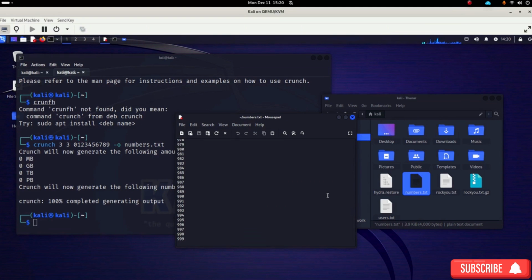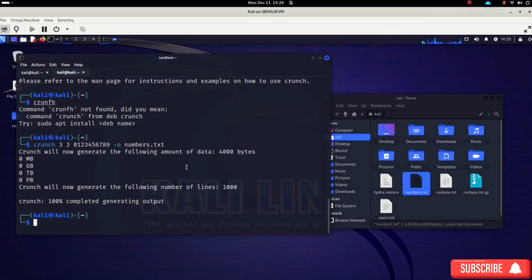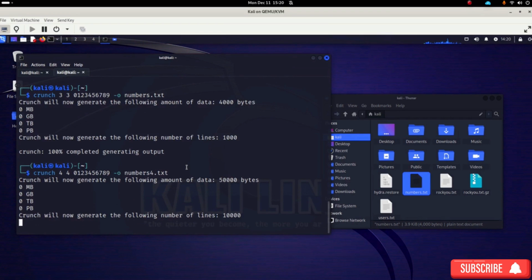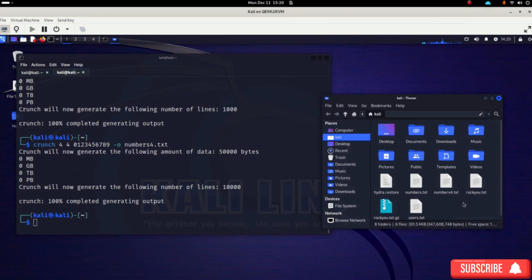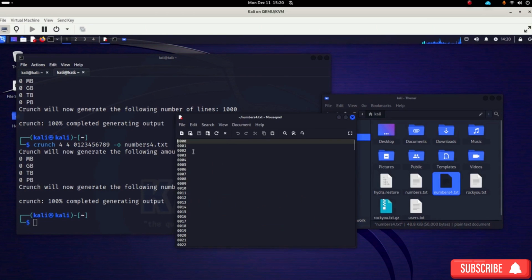So with Crunch, you can generate your own word list. If you have PIN codes for cards, you often have 4 number lengths. So let's say numbers4.txt, generate another word list with the Crunch program. We can open it. You'll see now we have the combinations of 0000 to 9999. So all the combinations in between are used.